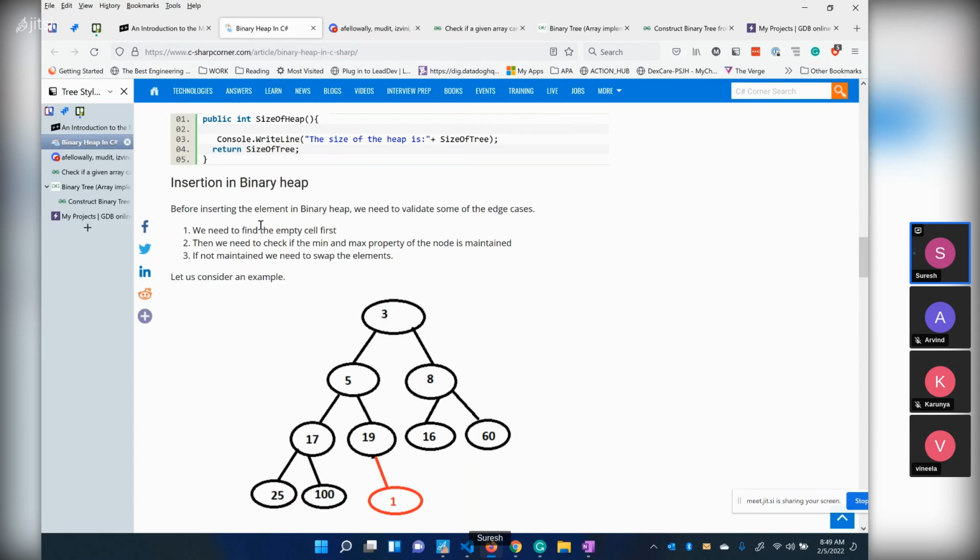This is the process of insertion. Before inserting an element in the binary heap, we need to validate some edge cases. We need to find the empty cell first. Where do you want to insert? First, you need to find the empty cell, and then we need to check if the min and max property of the node is maintained. If not maintained, we need to swap the elements. This is the case.